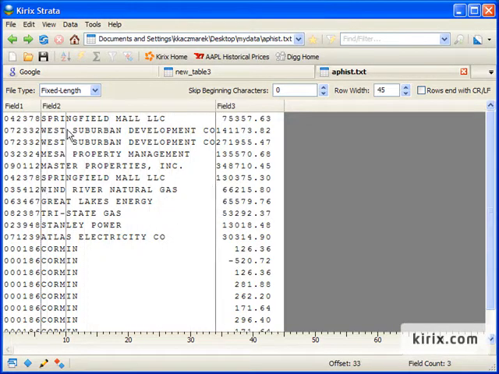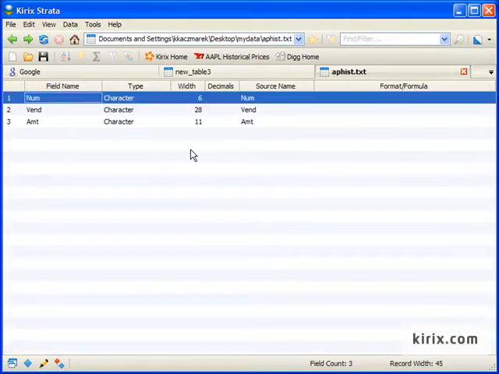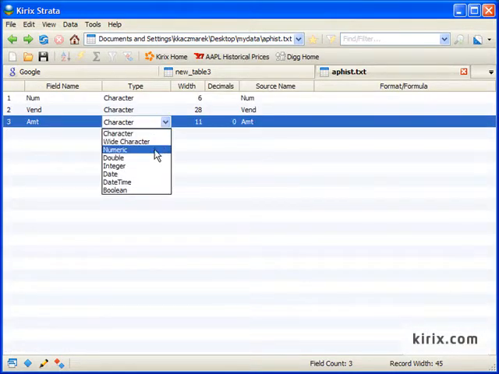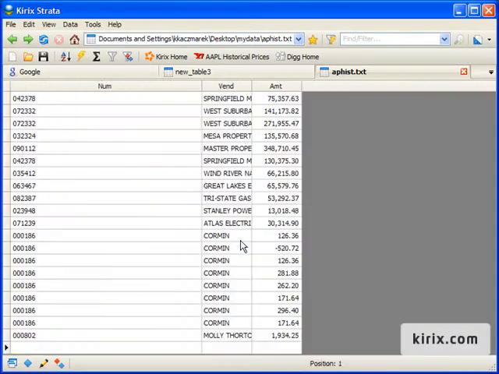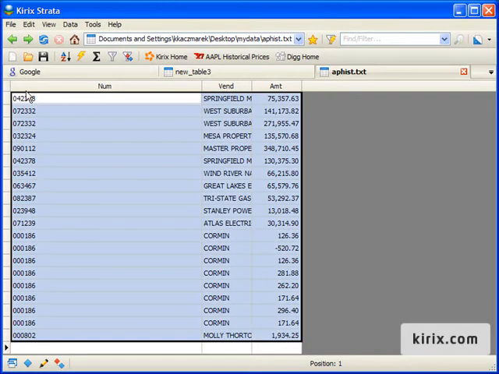Here we can set our field breaks and also rename our fields. Now we'll toggle to the design view to set the types. Here we'll change the amount field from a character to numeric type and add two decimal places. Finally, we'll toggle back to the table view where we can start using our data.